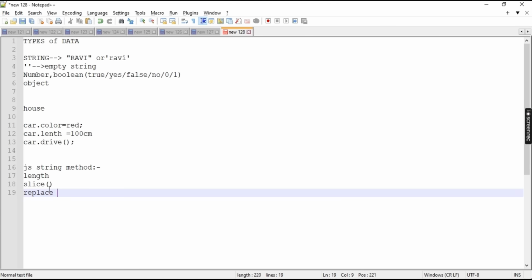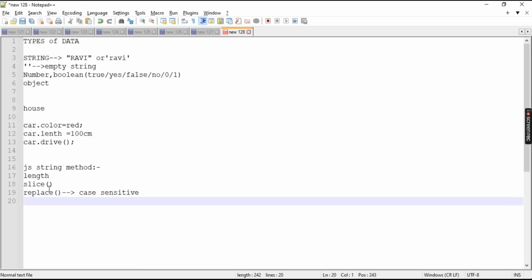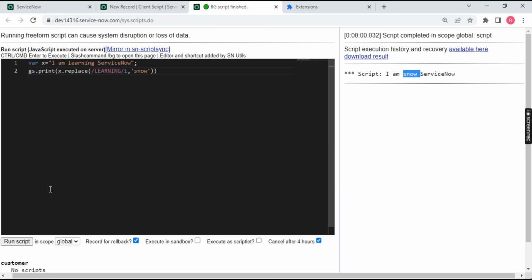So again, I'm talking about it. Replace is case sensitive. And if you want to ignore the case sensitive part, you have to give a slash, your word, whatever you want to replace, slash i. Like this I did, learning. See, it got replaced. Similarly, if you want to replace all with ServiceNow.